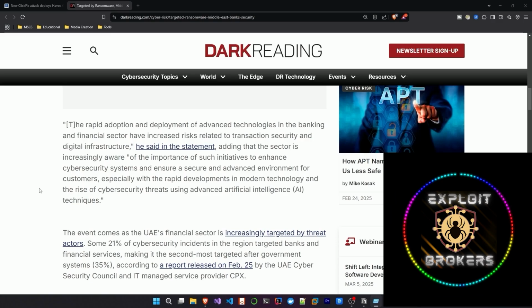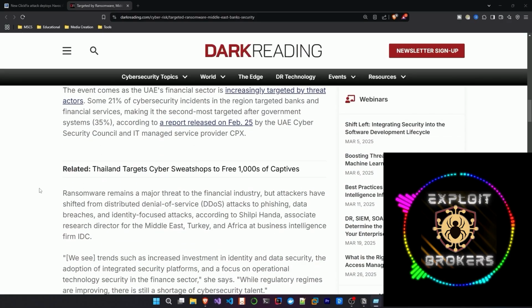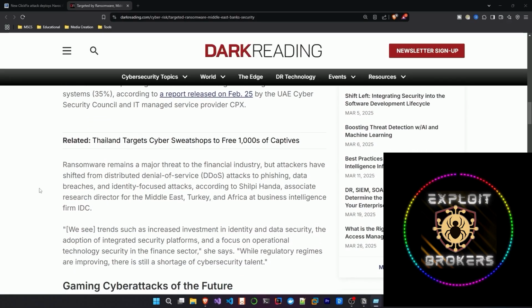It's constantly evolving. The events come as the UAE's financial sector is increasingly targeted by threat actors. Some 21% of cybersecurity incidents in the region targeted banks and financial services, making it the second most targeted after government systems. And it doesn't surprise me. There's tons of money at stake. And if they can make money off it, a lot of cybercriminals are pretty much motivated by money.